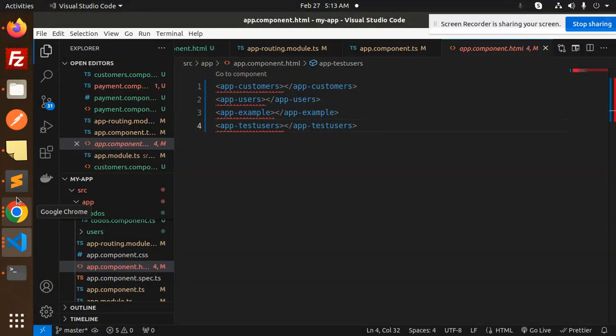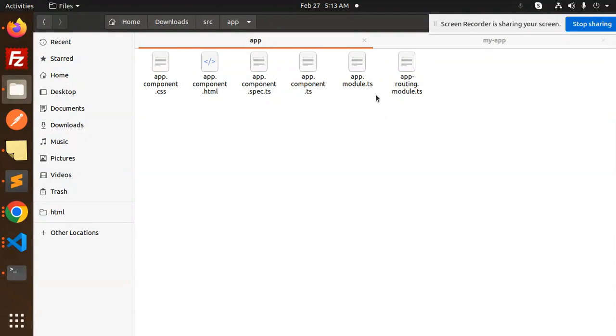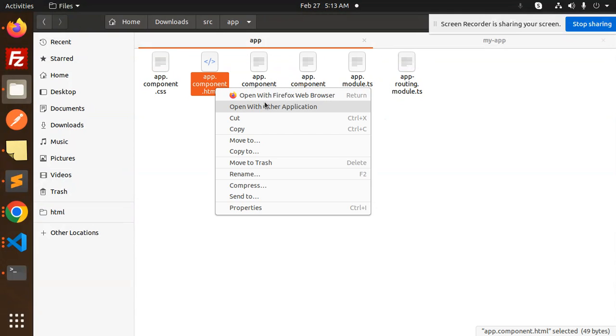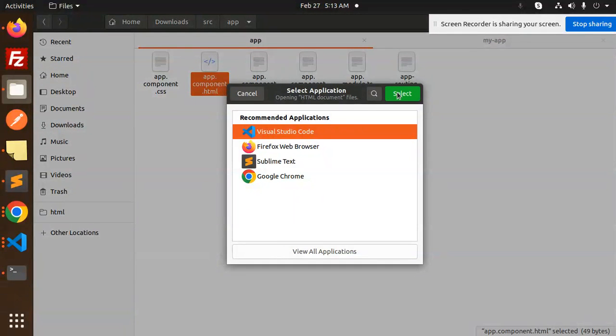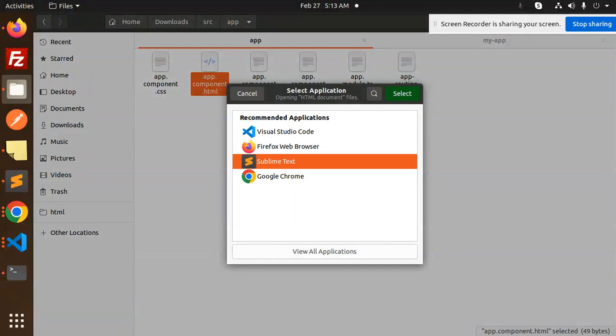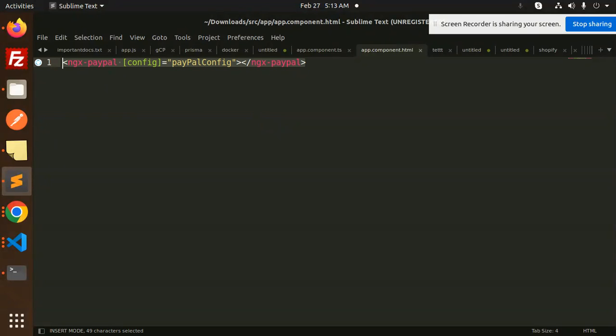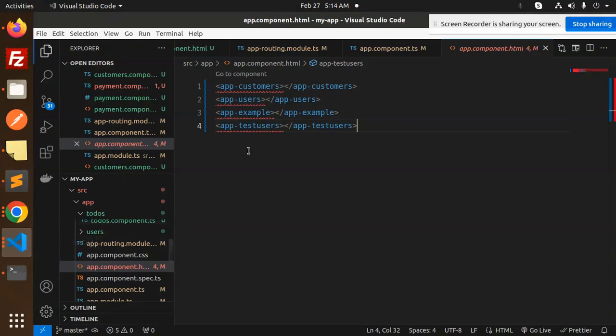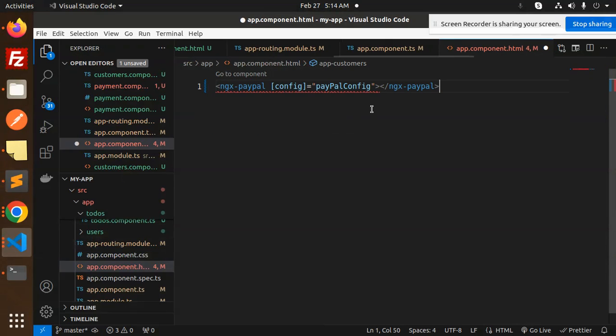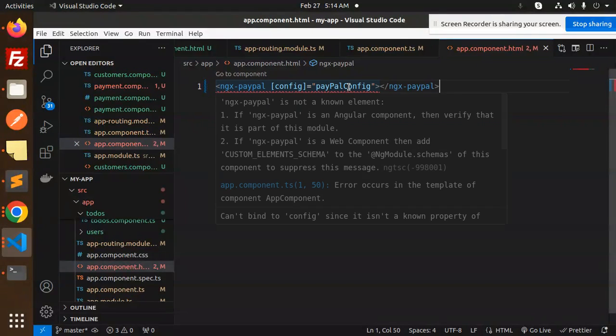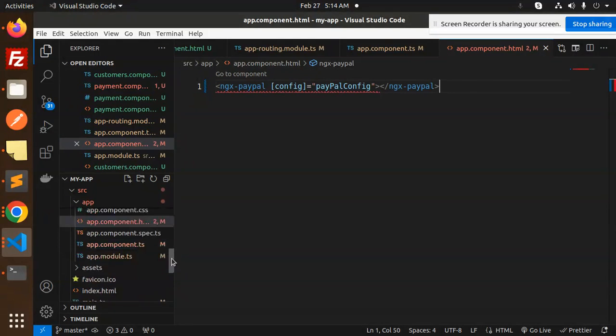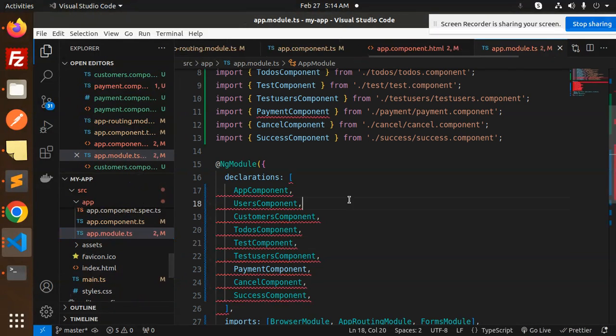So here we go with our folder. So here we have the app component.html. Sublime, I need to open just a single line of code. I need to add it for the PayPal integration. Add it. Okay, NGX PayPal is not known in the Angular component, so I need to go with the app module.ts. So here I need to add it.